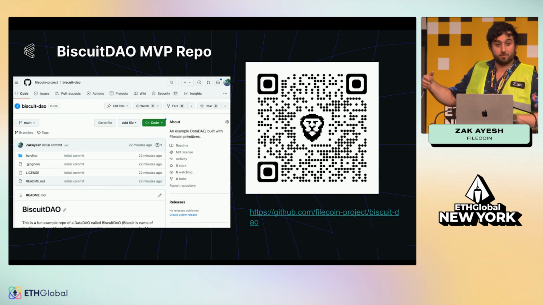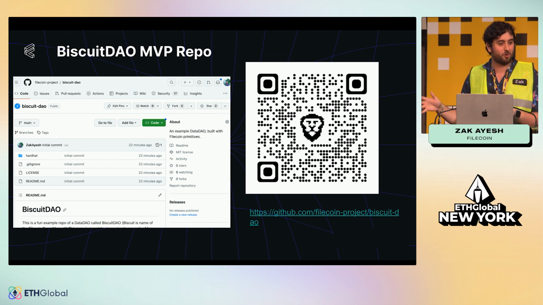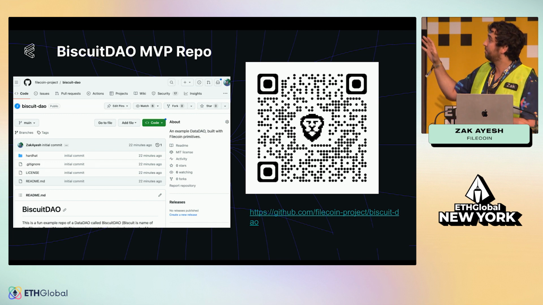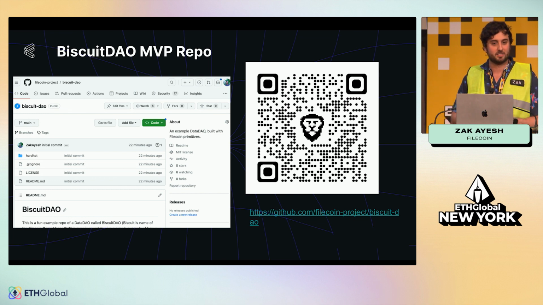Hot off the presses, I actually just pushed an example of BiscuitDAO onto the Filecoin and Protocol Labs GitHub repo, so you can check it out. It has a bunch of contracts in it already.